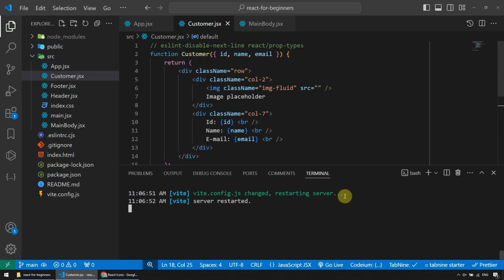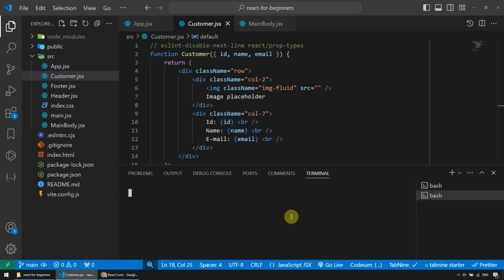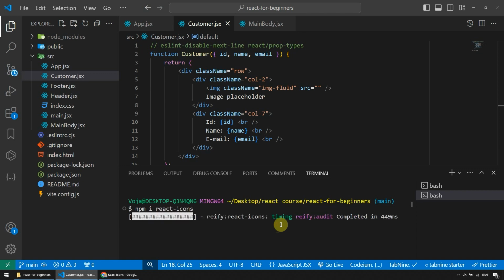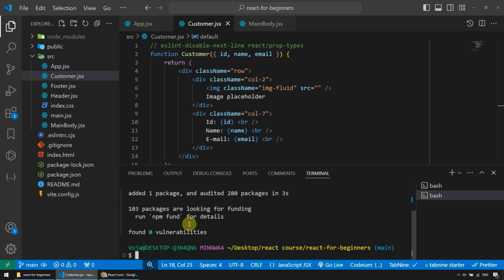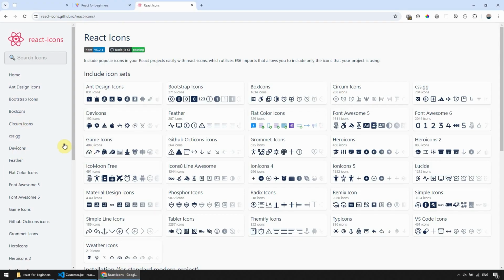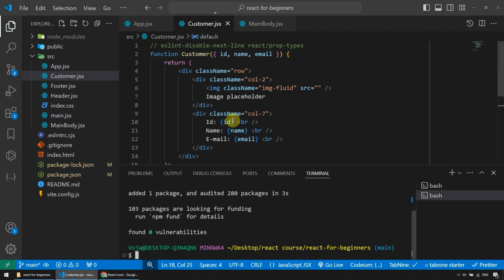Control J to open up the terminal here. And in this one I have the project running, so I'm going to click plus here to open a new one. Okay, and I'm going to say here npm i react-icons. Okay, and now I have access to all of these here. So let's say Font Awesome. And I know what I want, so I'm just going to use it, but you can go through it of course.